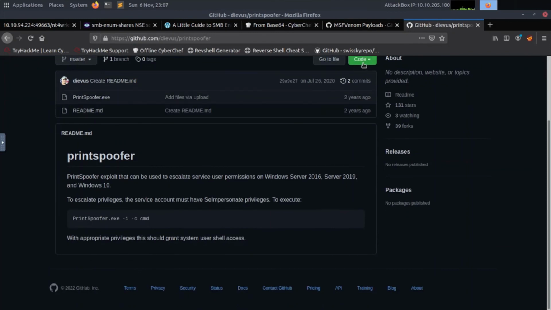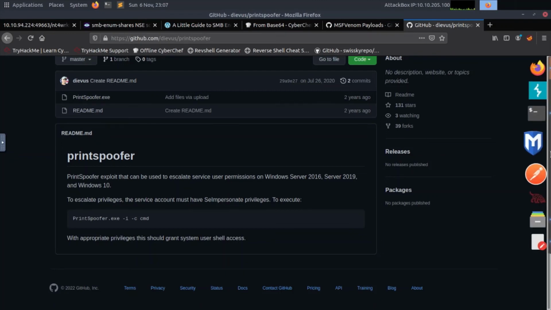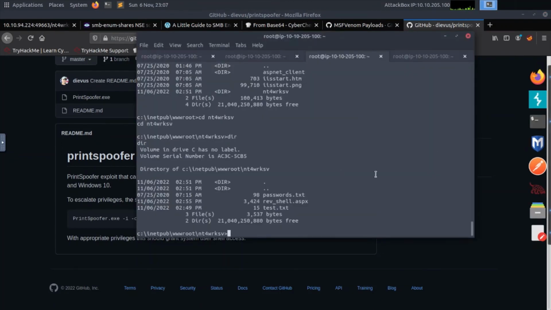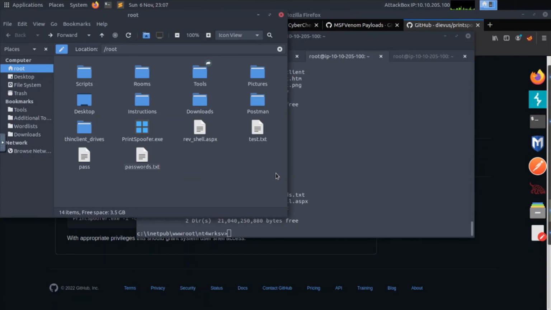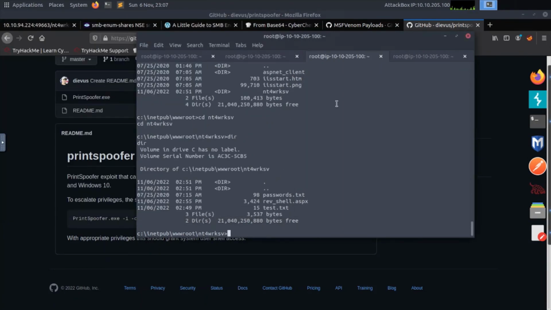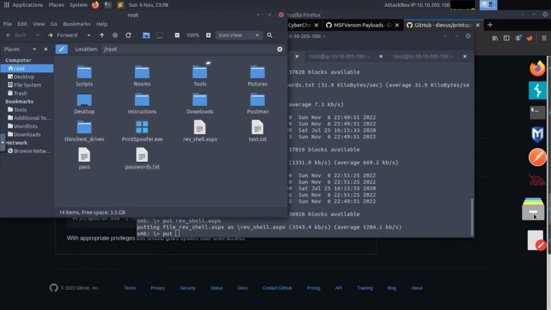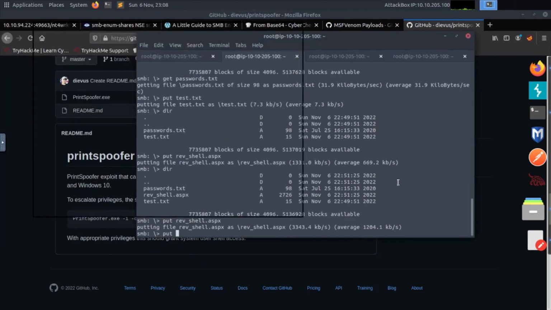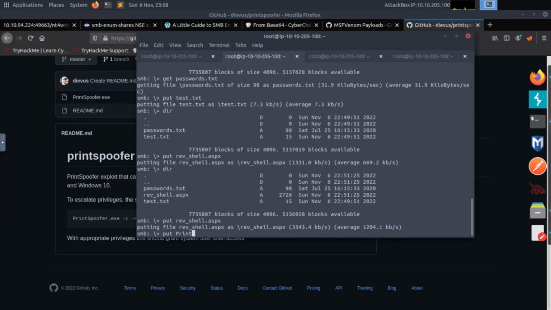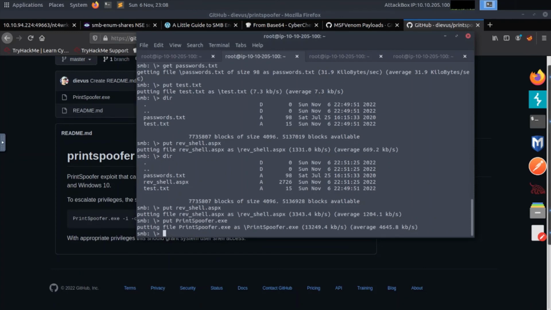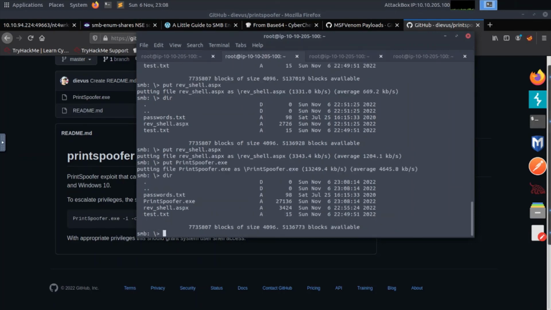Went ahead and did a git clone to get it onto my attacker machine, and then we run this command here to try to exploit that. So let's go ahead and do that. And I already have it on my machine right there. So I'm going to go back into this SMB and just put that file in there. What was it called? PrintSpoofer.exe. Awesome. Make sure it's there. Yep, there it is. Cool.